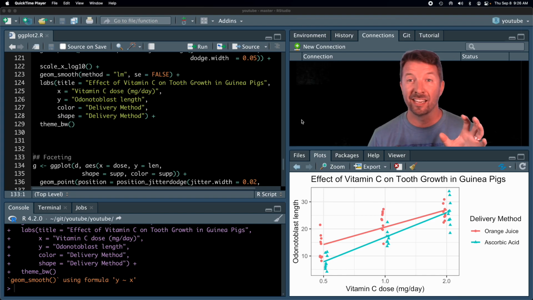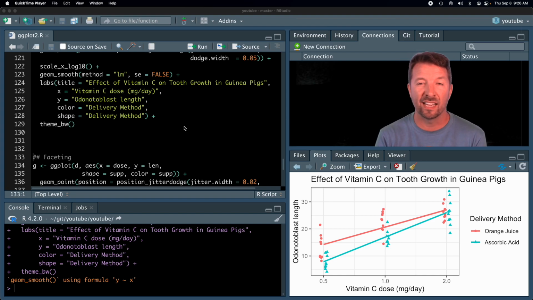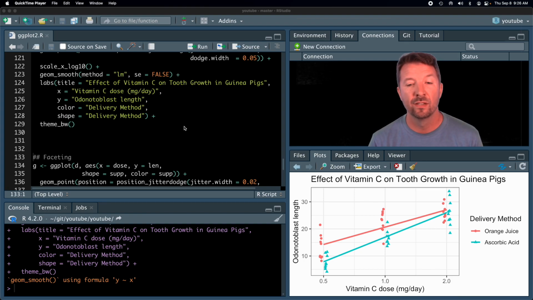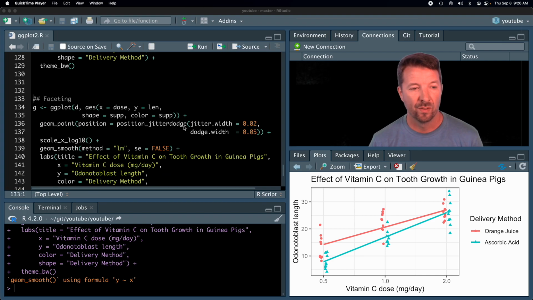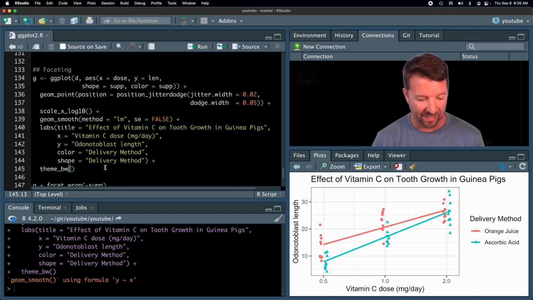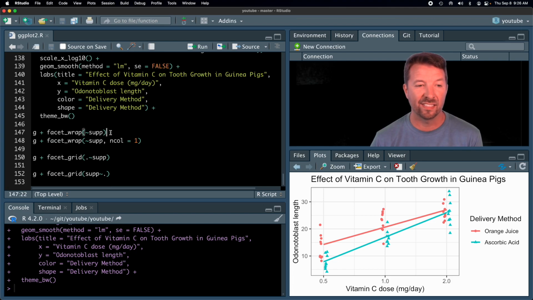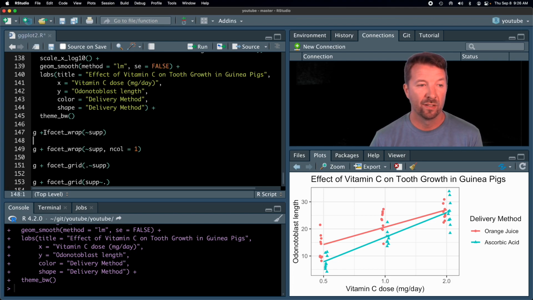And that is the idea of faceting. So faceting is a way to make many small plots very quickly. With this example, we're not going to have too many small plots, but I want to get you the idea. So we're going to start with our same graphic that we had before, but now we're going to use a couple of different facet functions. The first one is facet wrap, and we're going to wrap by the supplement type.